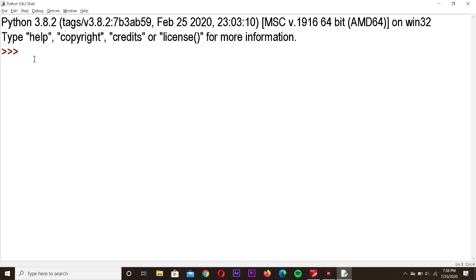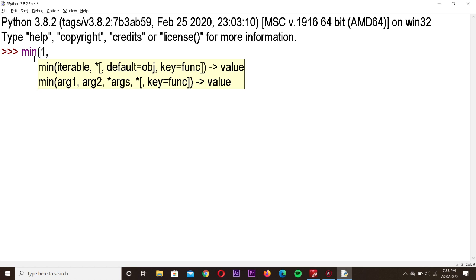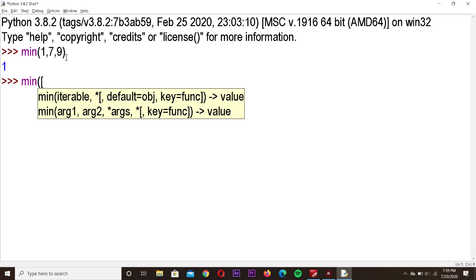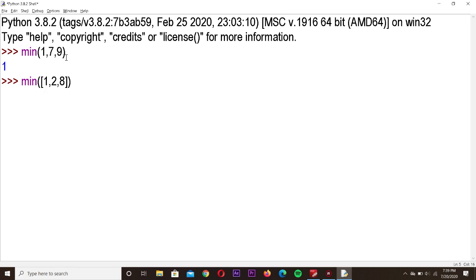Okay, first you will see min. Min of, you can simply write values separated by commas, like this also. So min of 1 comma 7. So 1 is the minimum value. It is used to give the minimum value in the list of values. Or we can also write like this: min of a list of values can be given by using square brackets. So 1 comma 2 comma 8. Close the parenthesis. So this is the list. A list should always be represented with square brackets. Among the list of values, which is the minimum value? So 1 is the answer.